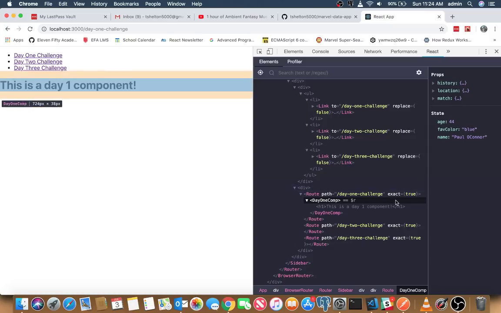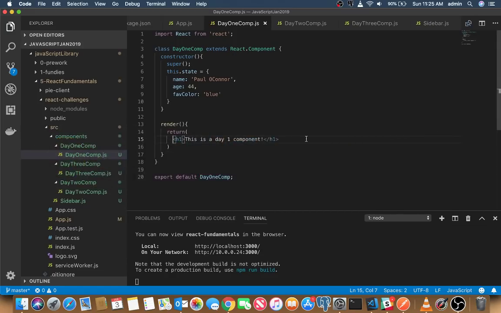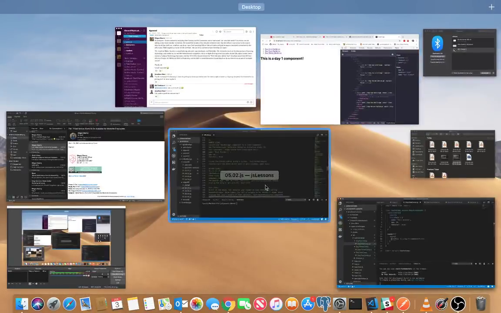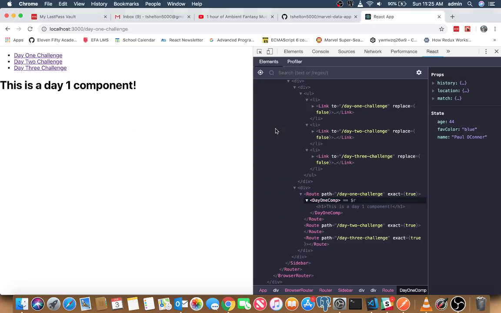And I see that it's got state inside. It's got age, favorite color, and name. Great. I'm not using those things, but at least they're being stored inside day one comp. The React developer tools confirm that. Okay, so the final part of this challenge for bronze is inside the render, build a button that will console log the state object when it gets clicked.